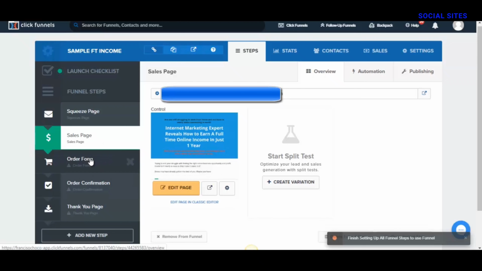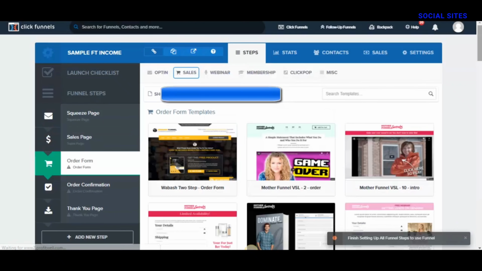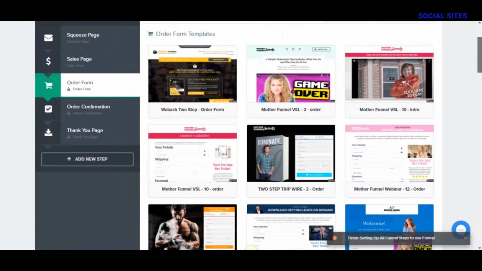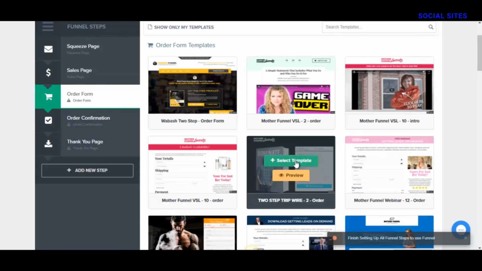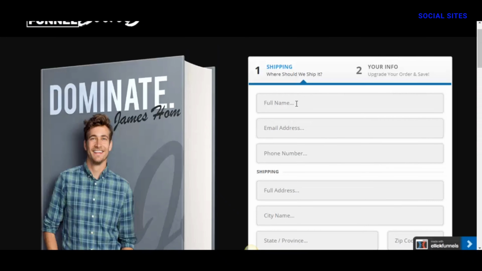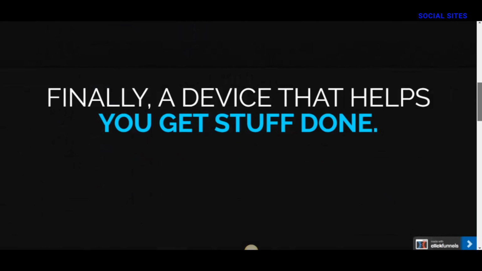Now, if you decide to go with the order form, which is the next funnel step here, or if you don't, you could just click on the X to delete it. But let me just show you what they look like. So if you click on the order form here, you'll be presented with some templates that you could choose from. So let's just take a look at this one here, preview. Okay, so if you had an order form, your customers would just fill out their information here.